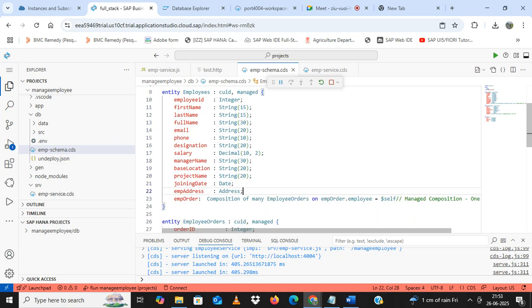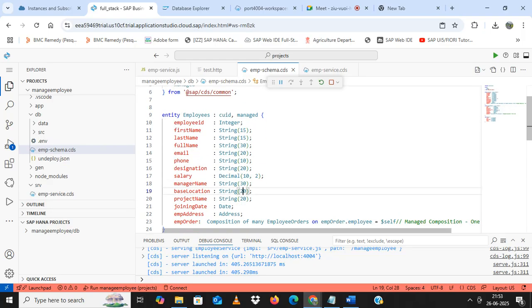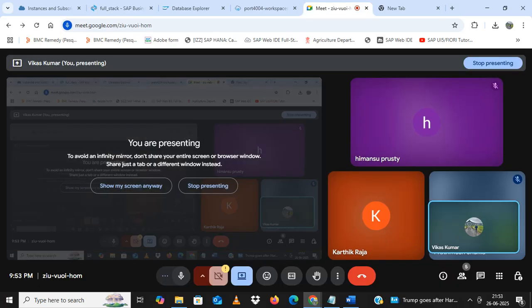After country. Country is not there, right? Let me add country. No, country is there in EMP address, right? Can you ping in the Zoom chat?